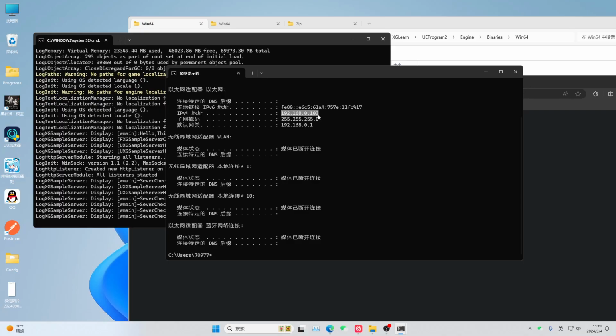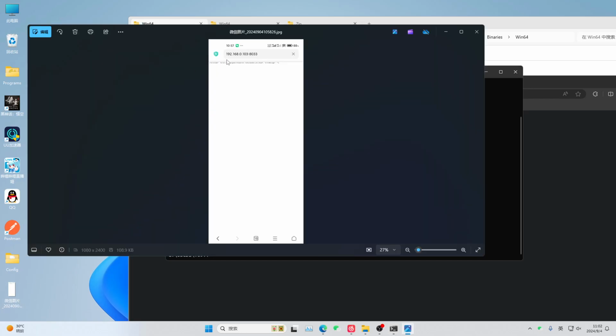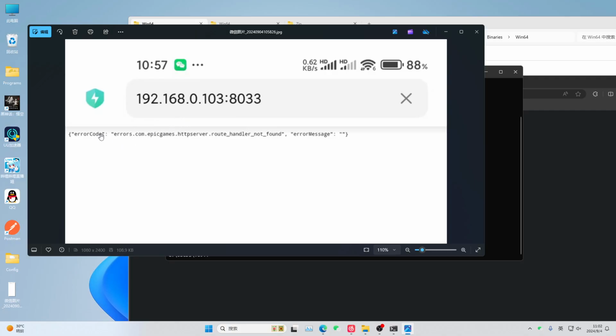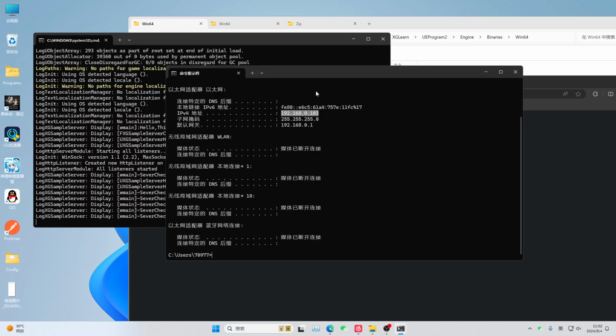Then you add 8333 at the end. Then you can access it through your phone's browser. You can see that we are here. It accessed successfully, right? This is clearly successful only if you get this thing. But actually, you cannot access it right now. Because if I access it now, it will return a 404 error.